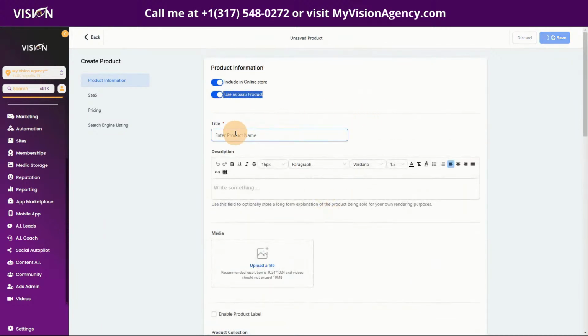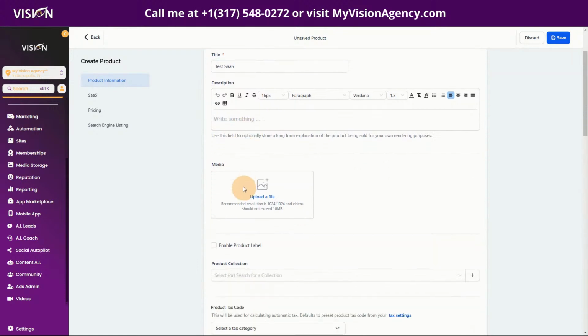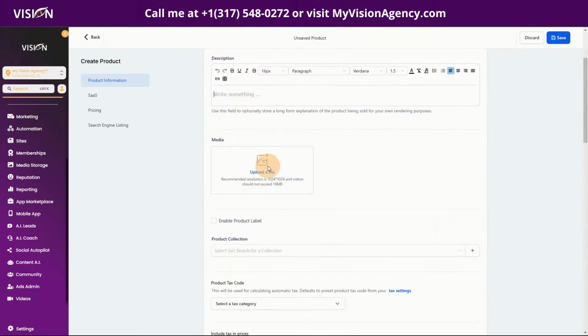So when I toggle this on, this is going to be a SaaS plan that I'm creating. So I'm just going to say test SaaS so that I can delete this. Of course, you can add whatever description that you want to add here. You can add a media file. And what this allows you to do is create a standalone link, like a payment link. You can create invoices. You can add it to a website. There's lots of things that you can do when you're able to now use this option.